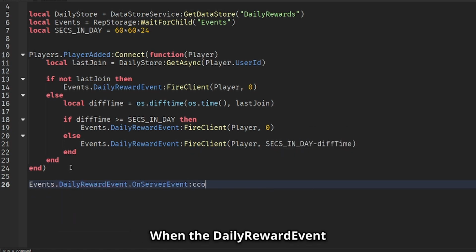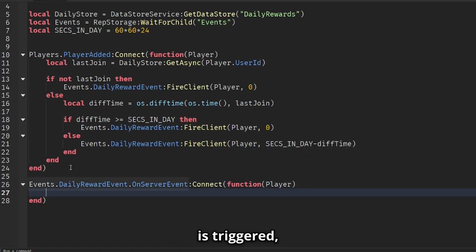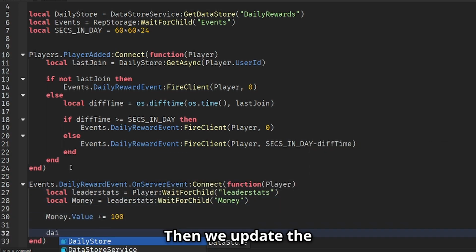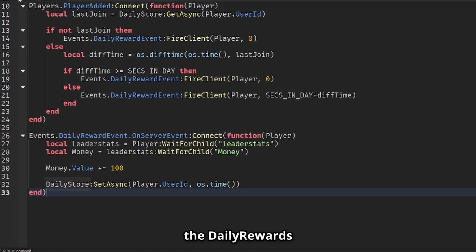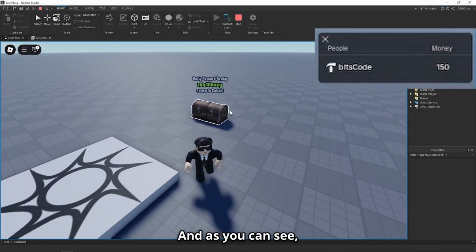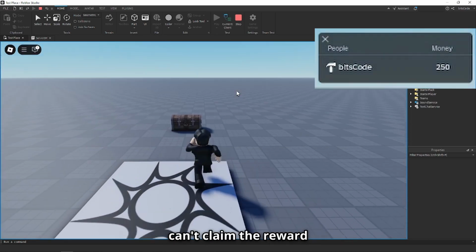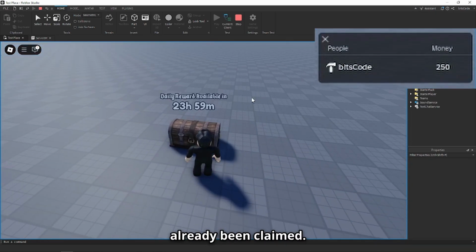When the daily reward event .onServer event is triggered, we award the player, passed in through the event, 100 money. Then we update the player's record in the daily rewards data store by setting it to the current os.time, marking the moment they claimed the reward. And as you can see, it works. Upon rejoining, I can't claim the reward again since it's already been claimed.